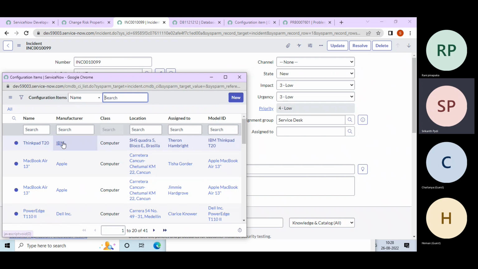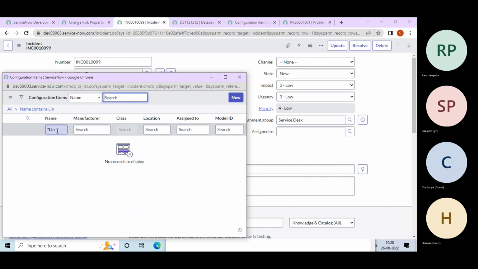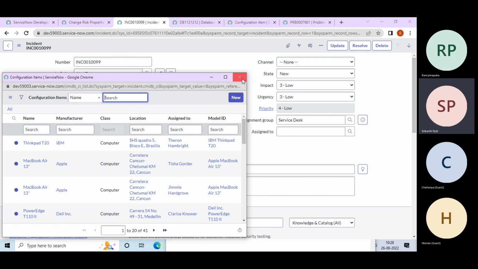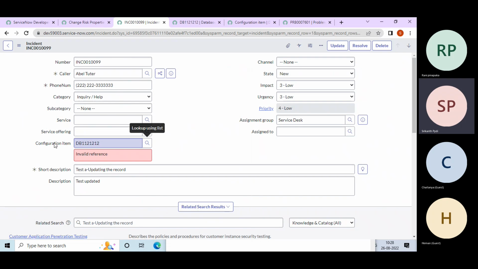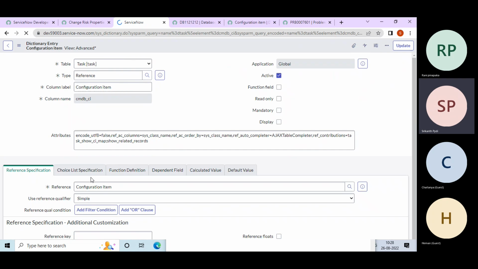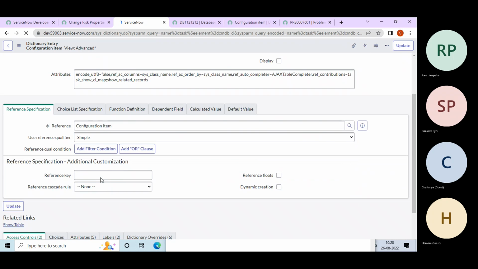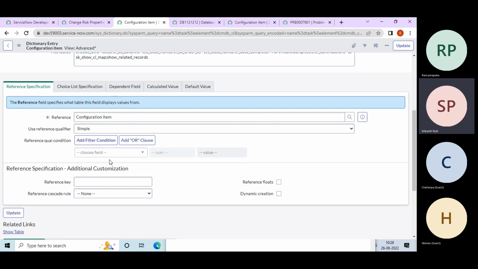Databases itself are not coming. At least, let's see Linux. The Linux server that I created also is not coming. We changed the configuration item dictionary value, but still it is not showing. It is coming from the configuration item field. Perfect.